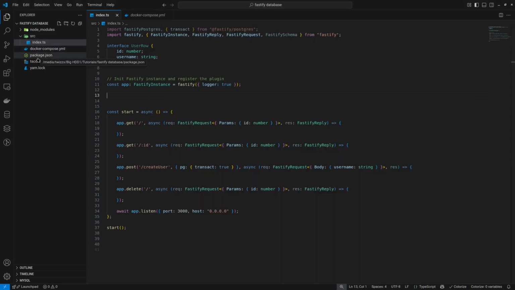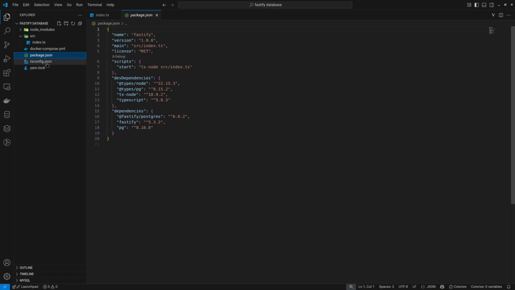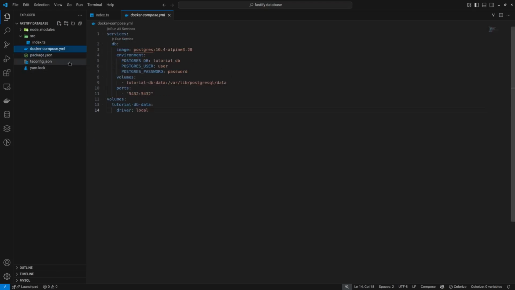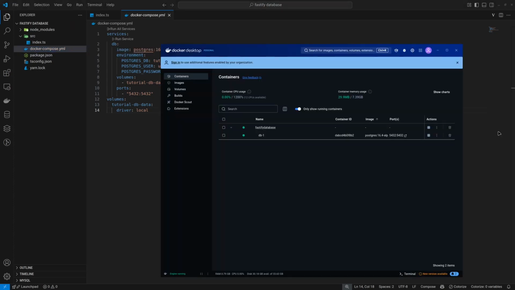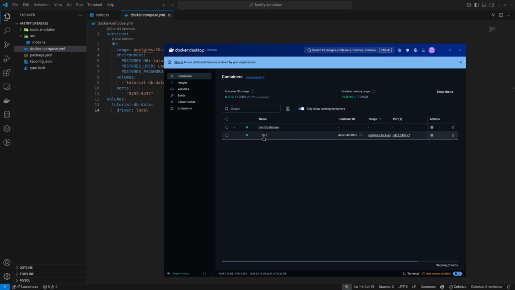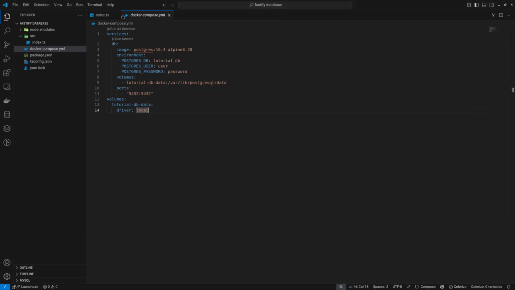First of all, I have the package JSON set up with some dependencies that you will need for this implementation. And then I have spawned a Postgres database using this Docker Compose configuration file. And then, as you can see here, I have a database container running on a certain port here, 5432. So let's get right to it.